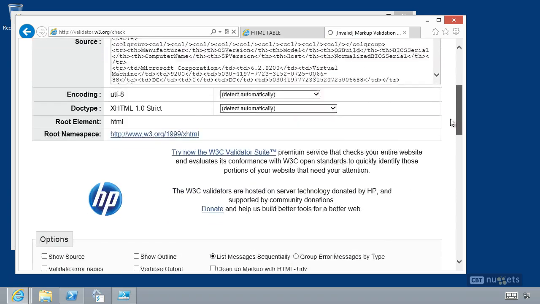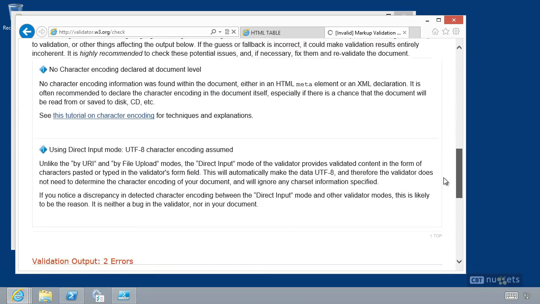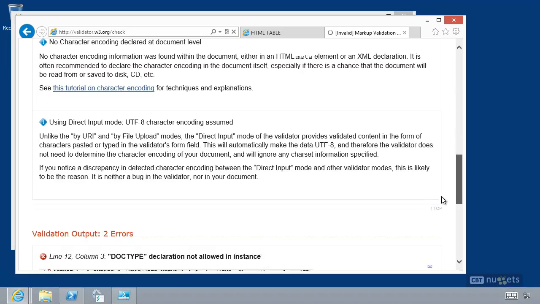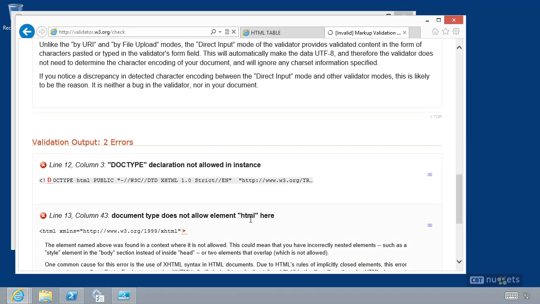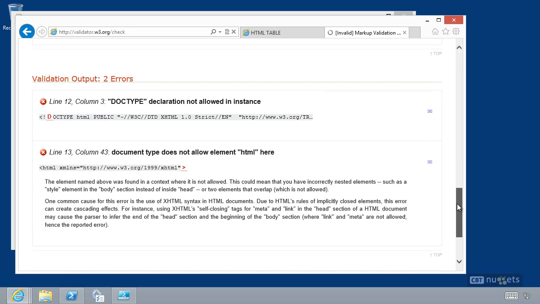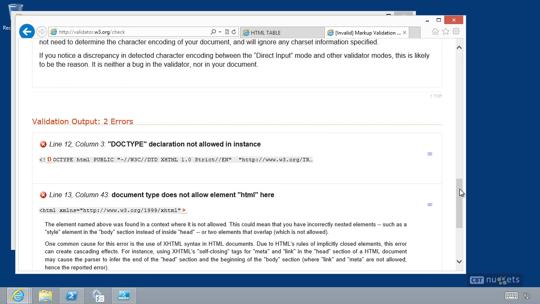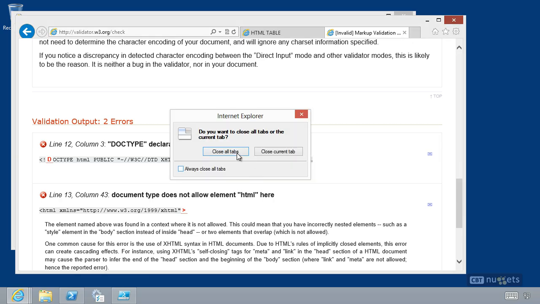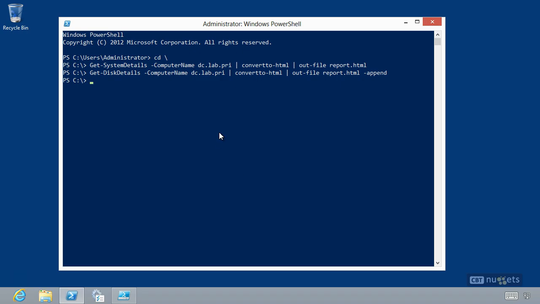And the reason it's not valid, let's get into the error list. It doesn't allow this second doctype declaration down on line 12. It doesn't allow a second HTML element. This is incorrect. Well, the downside of it being incorrect is that some web browsers just won't display it. So to create a multi-section HTML report, you can't just jam multiple HTML pages into a single text file.